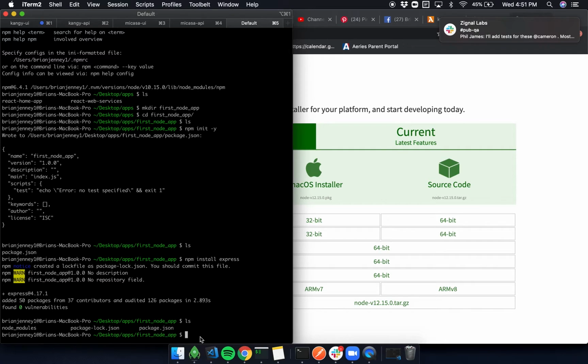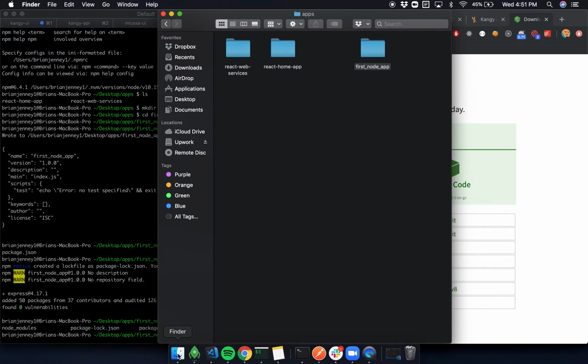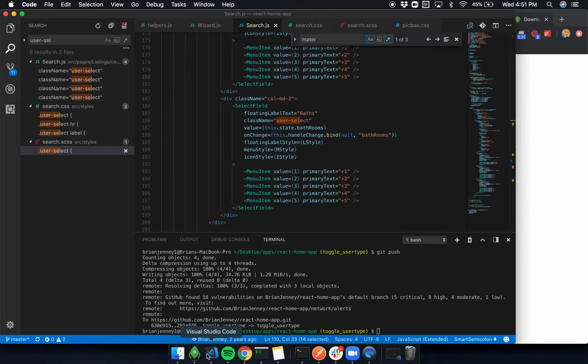So let's get down to business here. Let's begin actually writing some Node. So I'm going to my Finder. I see my first-node-app hanging out here. I'm going to open it in my text editor of choice, which is Visual Studio Code.